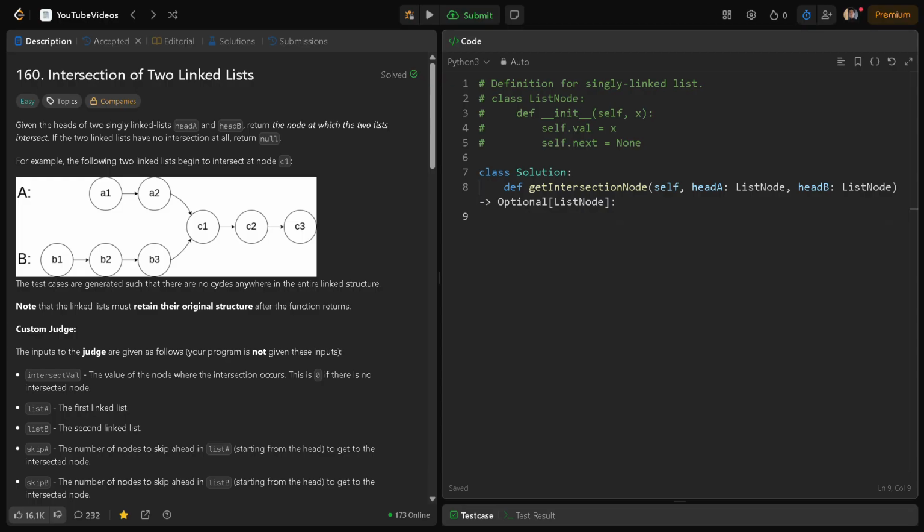An intersection means that at some point, the two lists share the same node, meaning they become one list from that point onward. If there is no intersection, we simply return null. The challenge is to do this in an efficient way, and there's a very clever two-pointer solution that we can use. Let's think about the challenge.